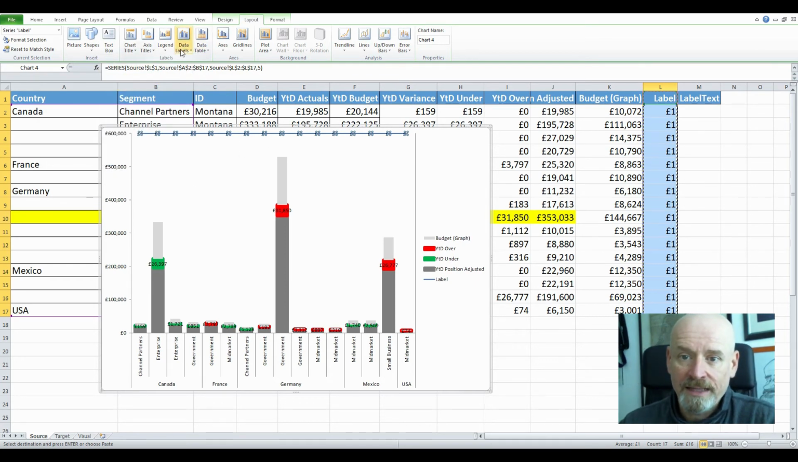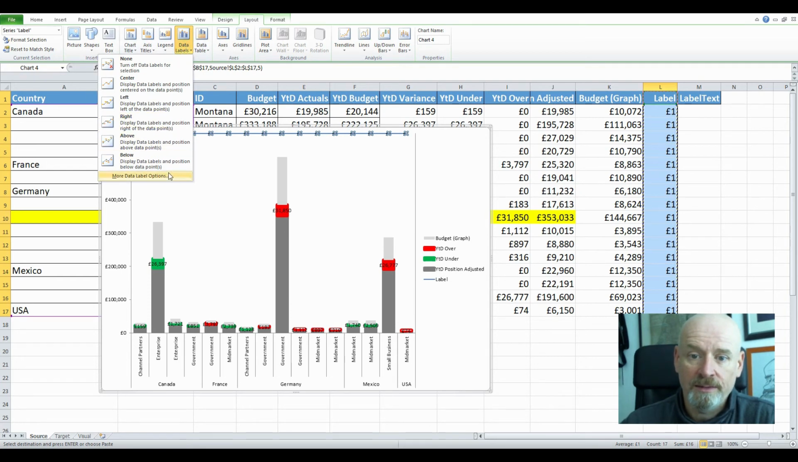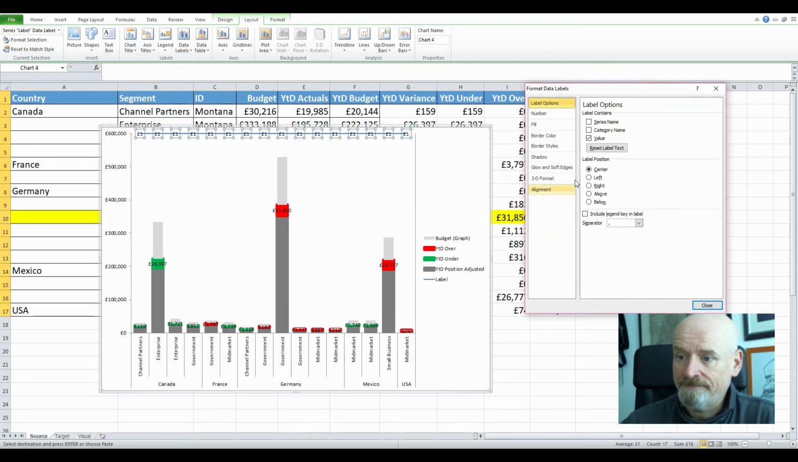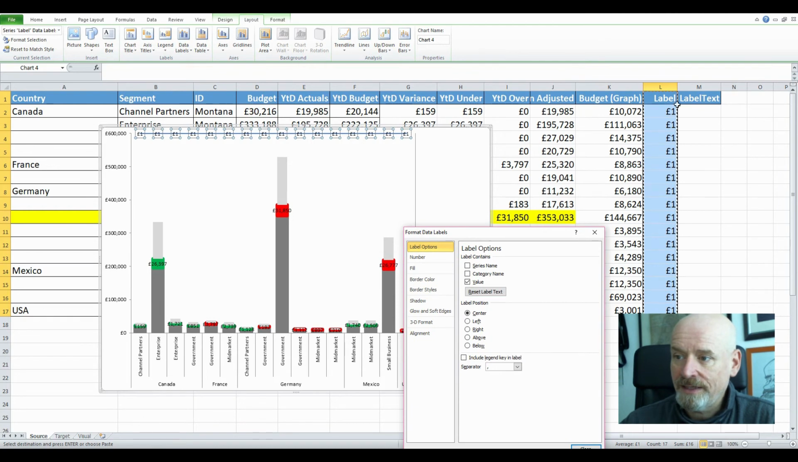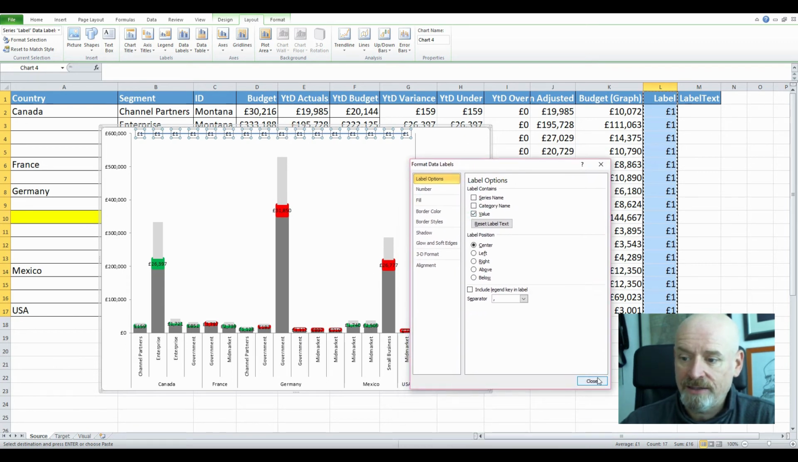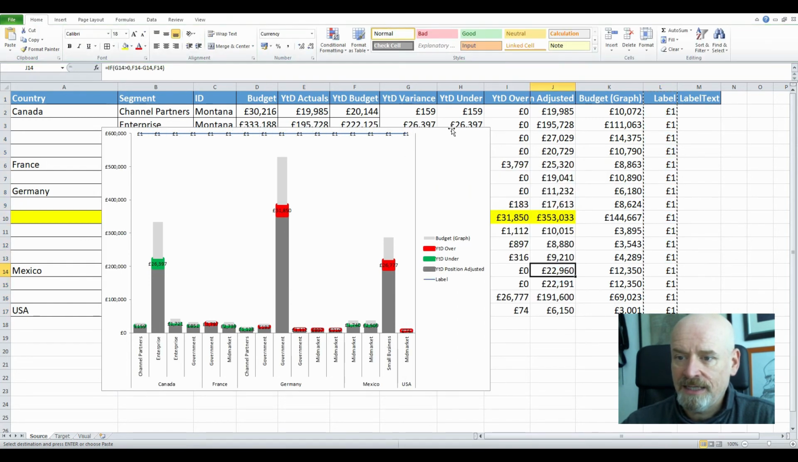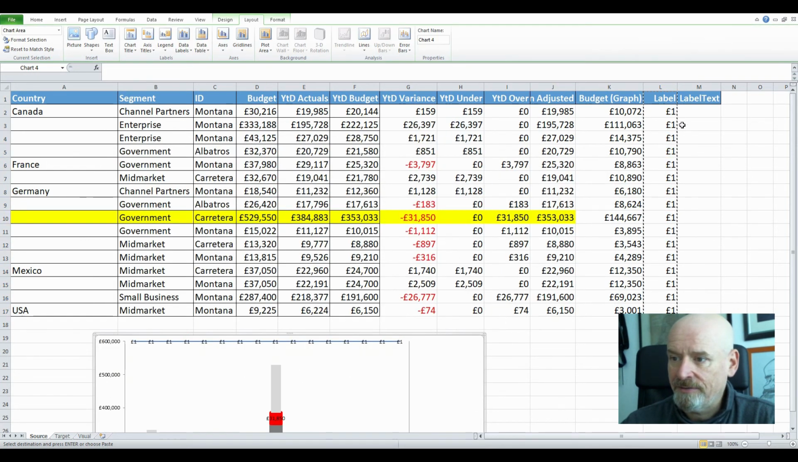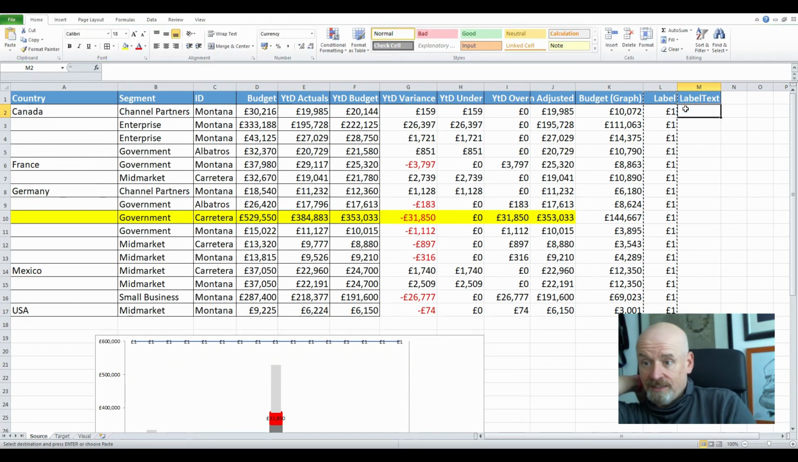And now we're going to format them. So let's go to data labels, more label options. What do we want in there? Well, we want some text in there. At the moment, that's just showing the value. You can see there it's showing £1. What we need that to show is whatever the value is, but let's not jump ahead of ourselves. Let's keep it as it is, go down and add now the next piece of the puzzle, which is going to be our label text.